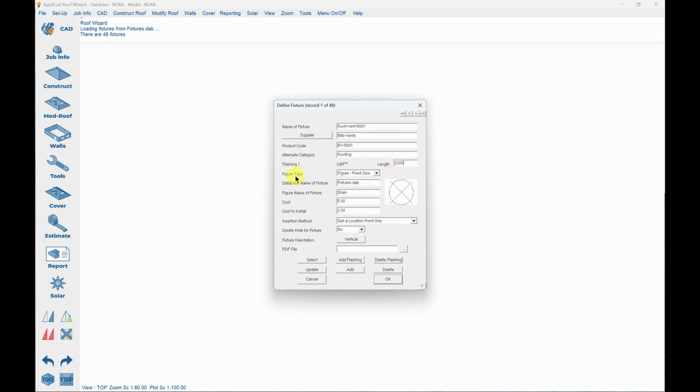Now, what type of graphic is this going to be? It will be a scalable graphic, a fixed size as I've designed it, or I can define it as a parametric box or a parametric cylinder. That's just for creating different types of fixture items. Refer to the help files for more details, but for our purposes, we're going to use a fixed size and use the size of our graphic.